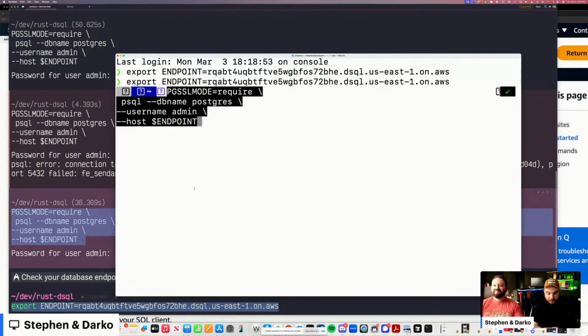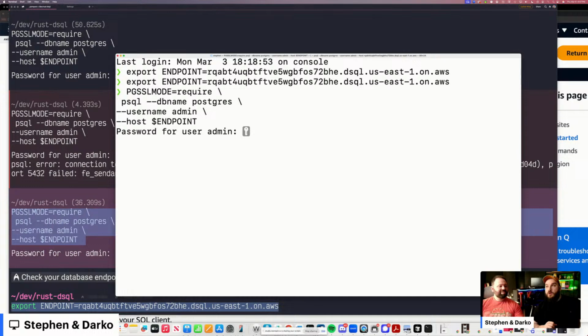DSQL uses on AWS. Yeah, look at that. Okay. We are not on VPN. That should not be the case. So, paste. Okay. Enter. Paste. Okay. Enter. Okay, I'm a bit confused about that one.